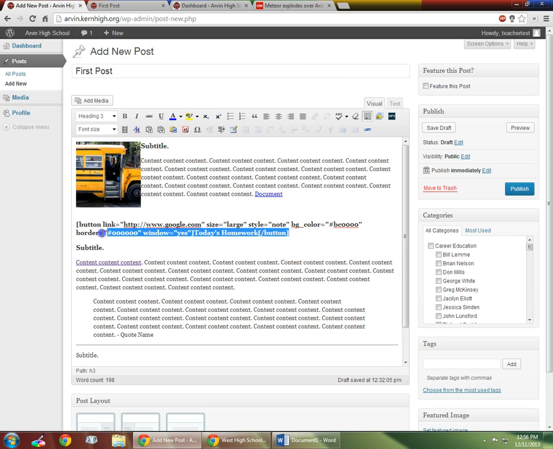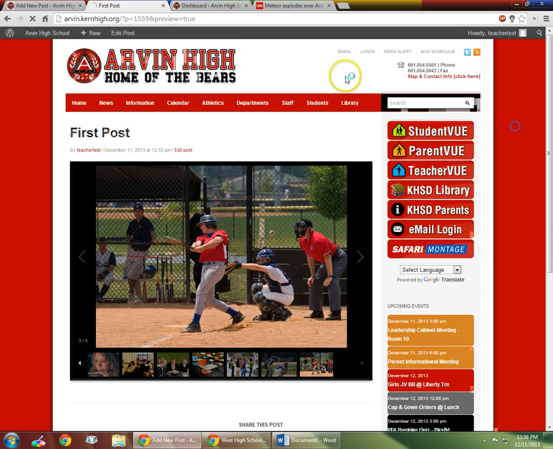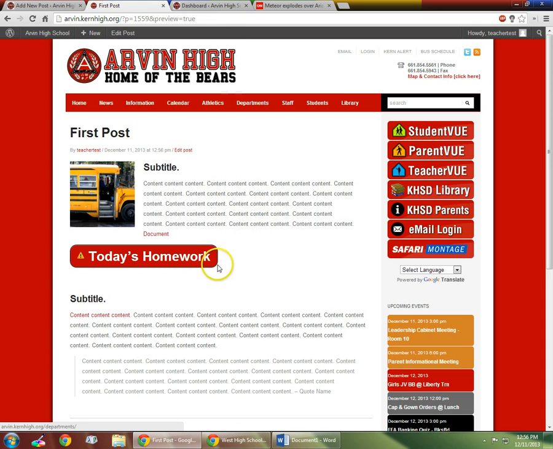What is that? That's shortcode. This is basically kind of like HTML, which we're going to be getting to in a little bit. You don't have to learn HTML to make this work because that button made it all for you. When I choose preview, you'll see what it looks like. And there's the big button.